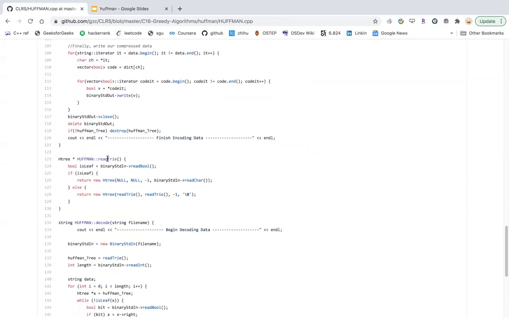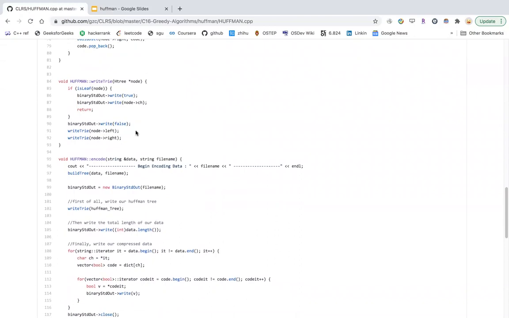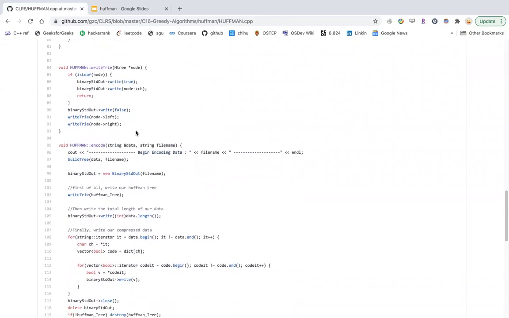And we also need the read tree. First, we read a bit, so we know if it's a leaf node or not. If it's a leaf node, we just return a tree node, and we need to read the character of this node, since it's a real node. Otherwise, it's not a leaf node, so we need to recursively build the left child and the right child. Those are write tree and read tree, and this is how they work. The code is very short, but it involves some recursion logic.